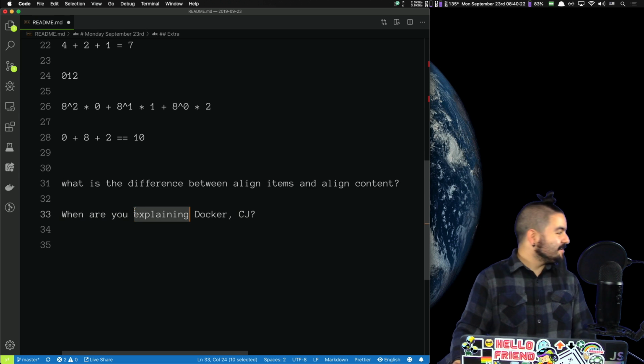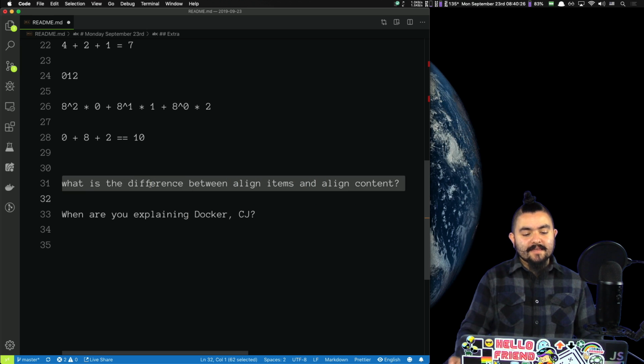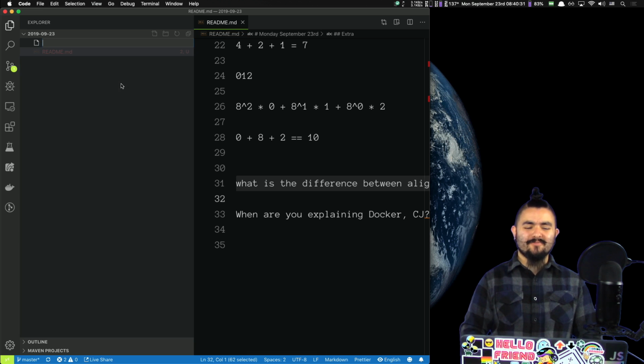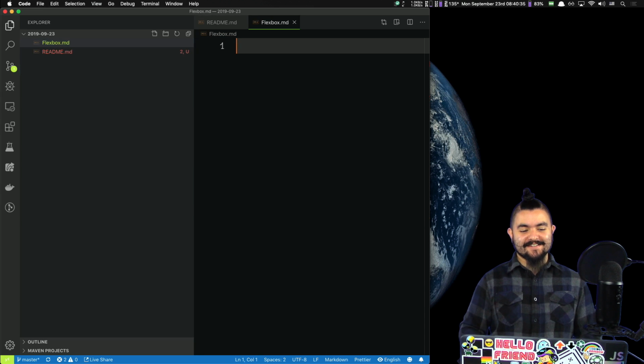When am I explaining Docker? Okay, I have roughly 20 minutes left in the stream. Let's attempt to do a quick video on Flexbox. I've wanted to do Flexbox in 10 minutes, and it would be fun to do.